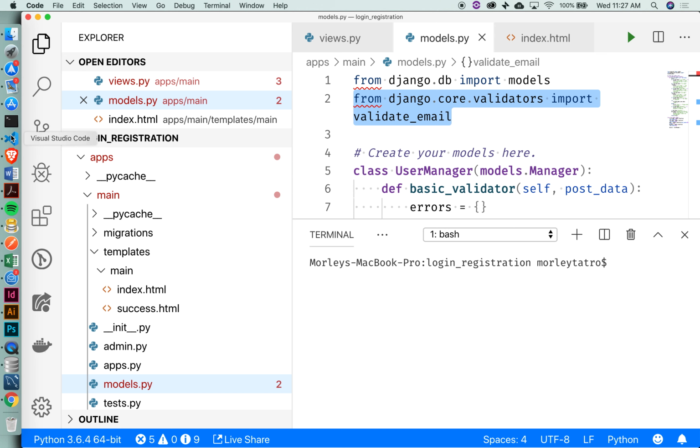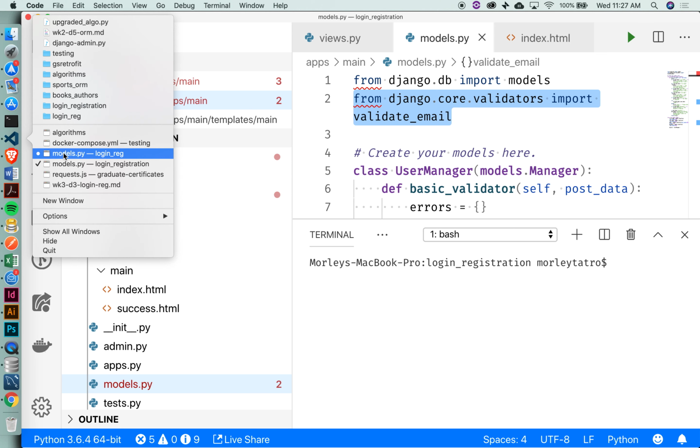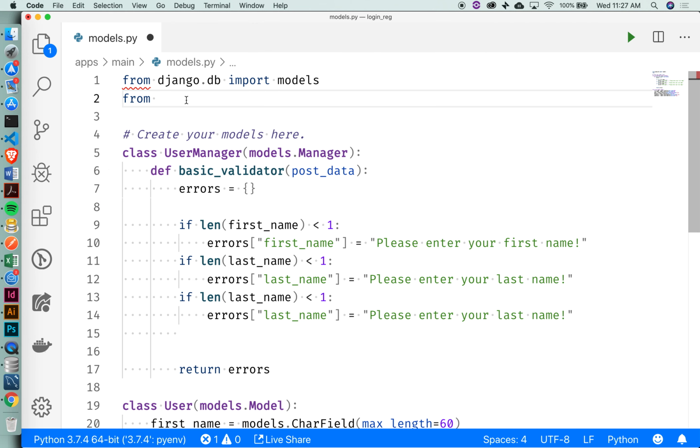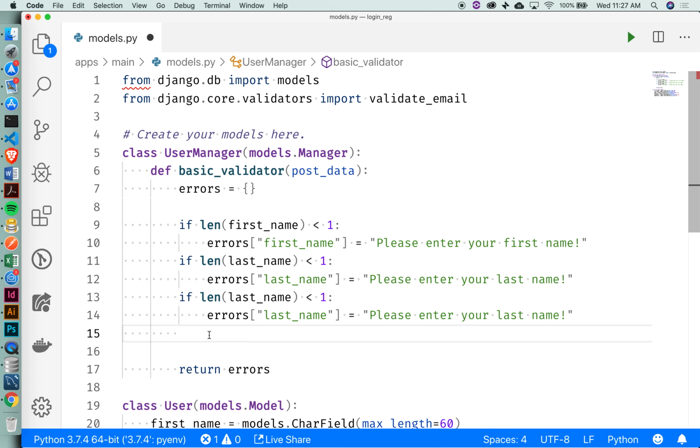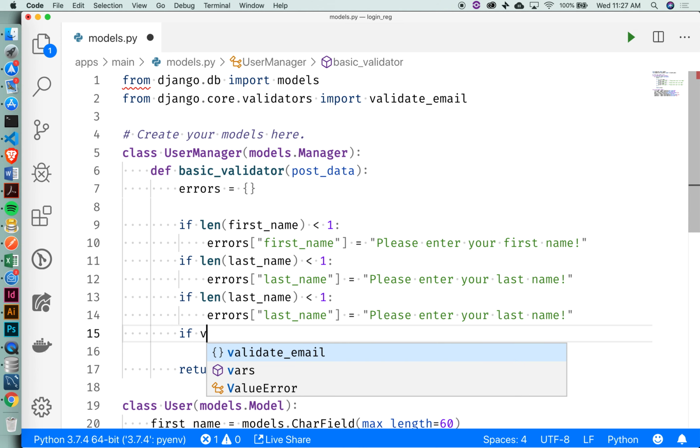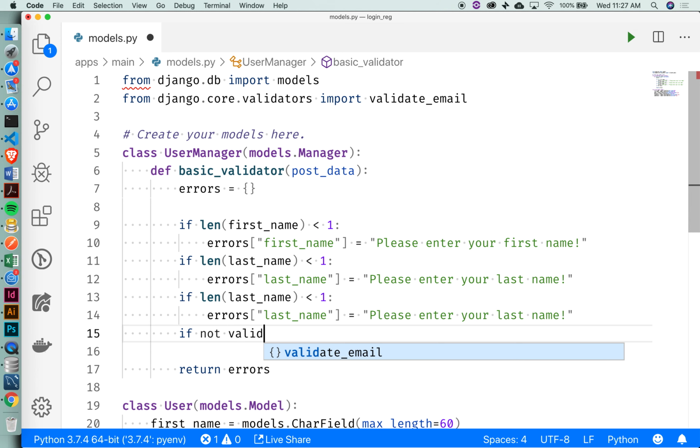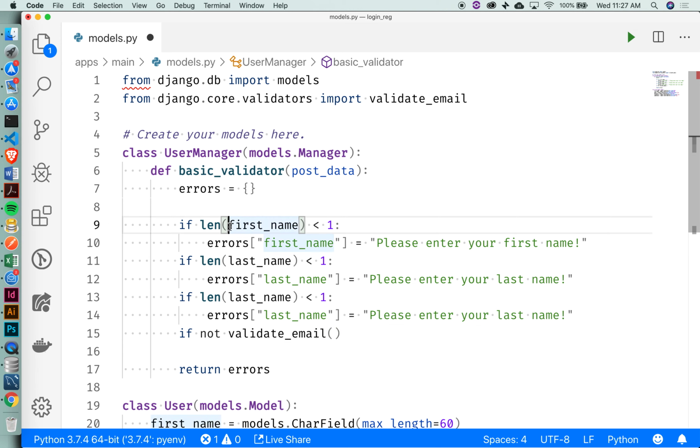Not so bad, right? Okay, so let's get back into where we were. We'll import this guy. This should return us a boolean, true or false. So let's say if not validate email against, whoa, we were supposed to be using post data here. Sorry about that. Post data.